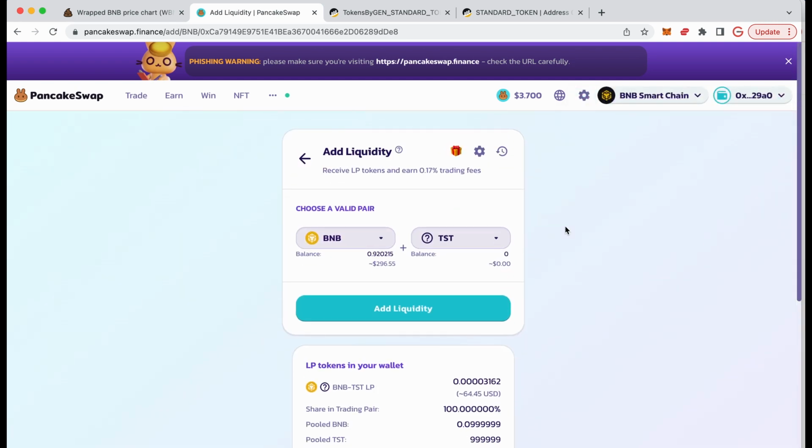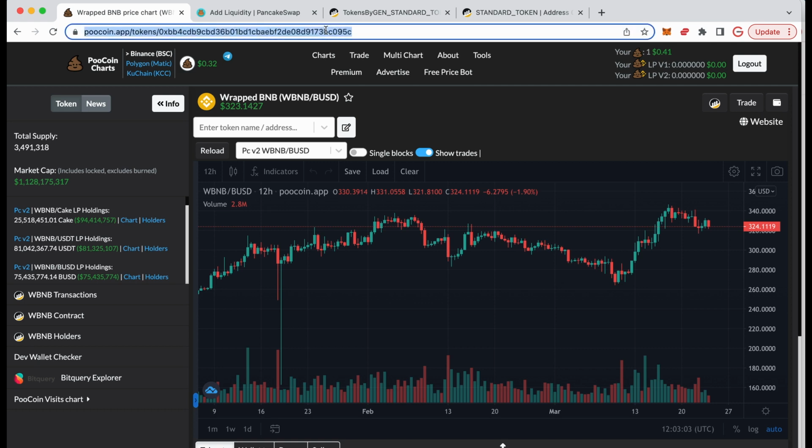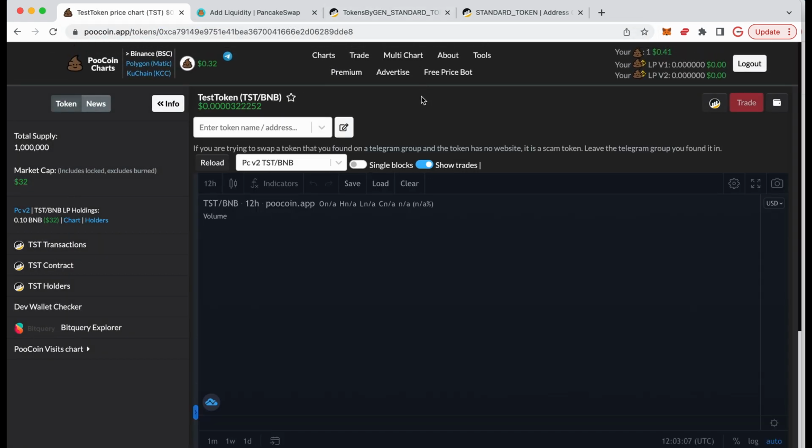So there is liquidity, but people can't buy or sell because trade is still not open. Now I'm going to get the contract address again and pop it into PooCoin. So this is our token on PooCoin. We've got a little bit of liquidity in there. We don't have a trade button, but there are actually 3 reasons we don't have a trade button at the moment.